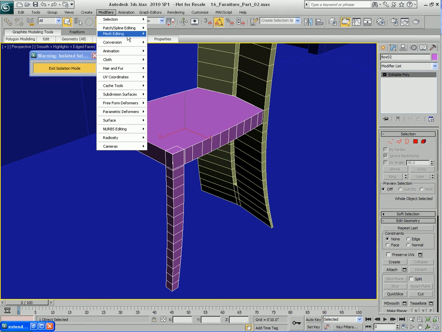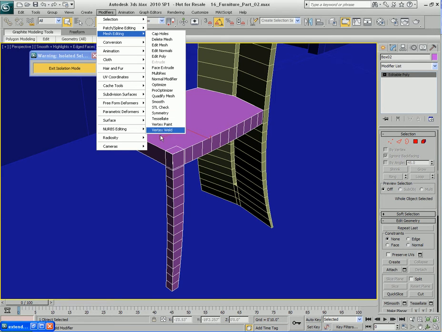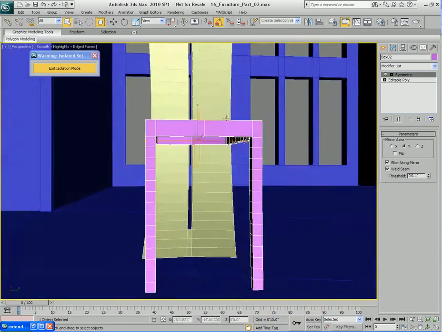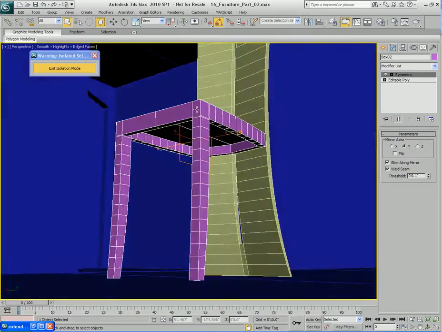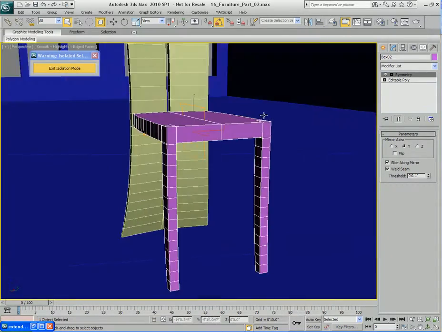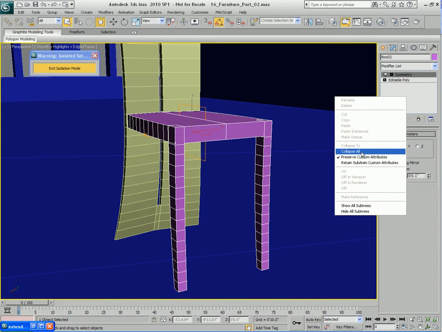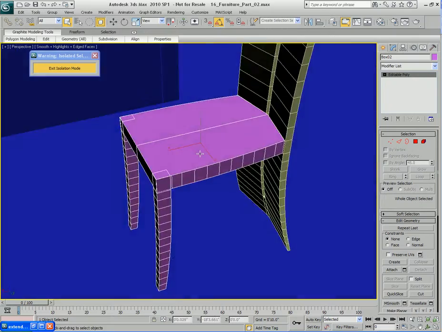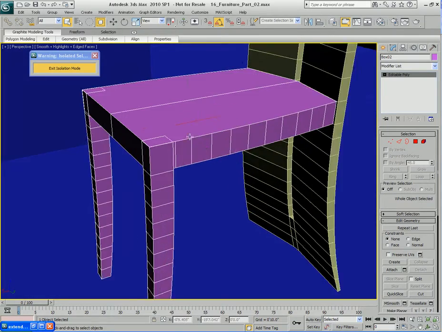So I'll just go up to modifiers, go to mesh editing, and pick up a symmetry modifier. I'm going to symmetrize this in the Y. Okay, so it's something like this, and that looks pretty good. I'm going to say that I'm happy with this. I'm going to go ahead and collapse the modifier stack there, make sure it's editable poly, which it is in my case. And there we go.